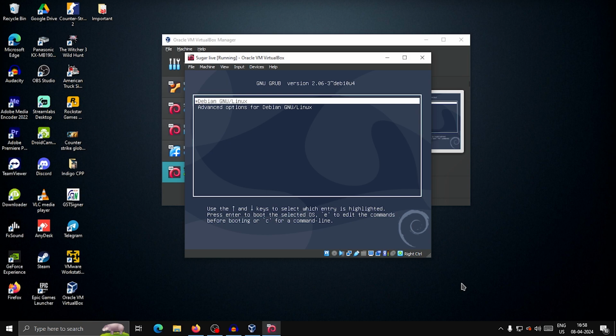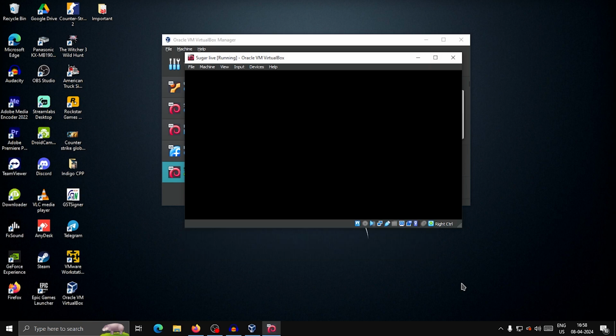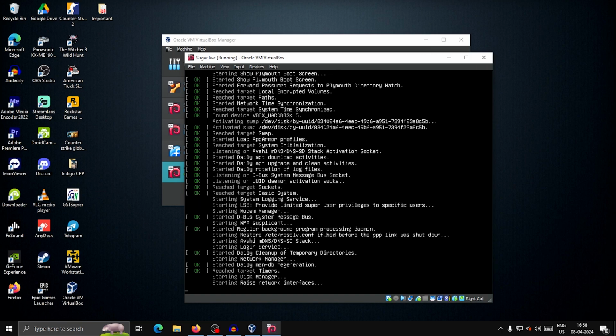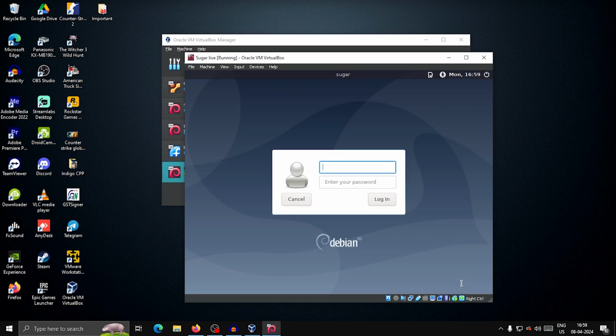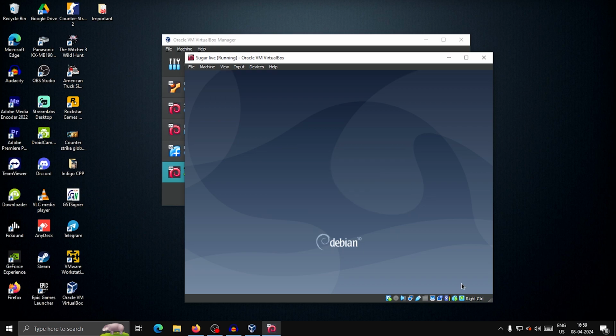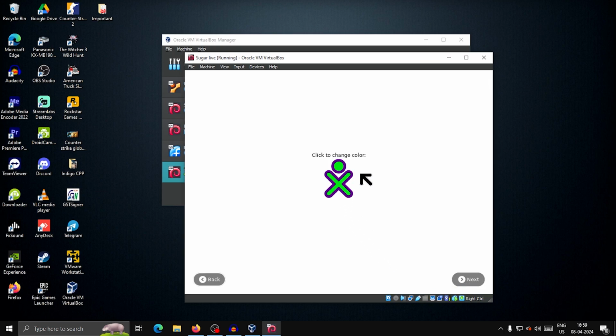Now we are in the grub menu. We can select Debian and boot into our Sugar Live. Now it is asking for our credentials. Enter your credentials. Mine is sudo shubham and password. Press enter. Now we are going to finish initial setup of Sugar. Click on next. Select your grade.